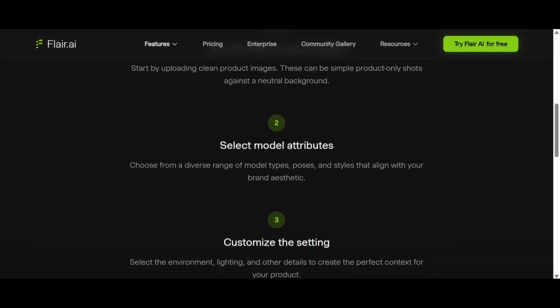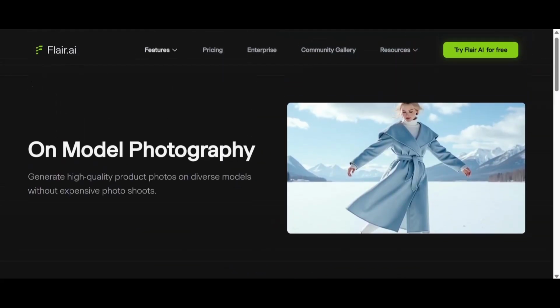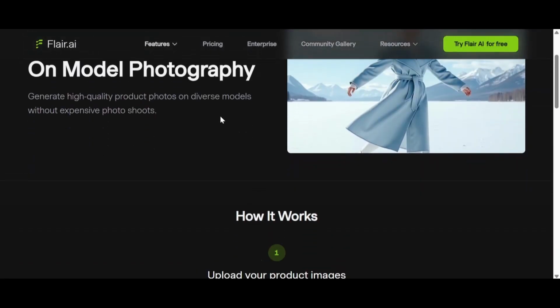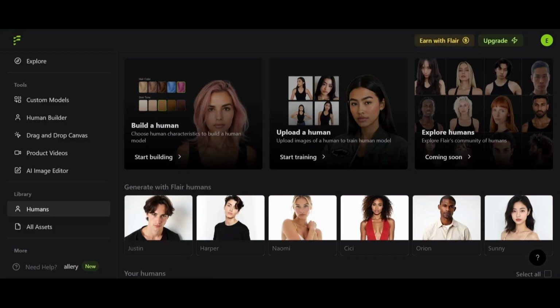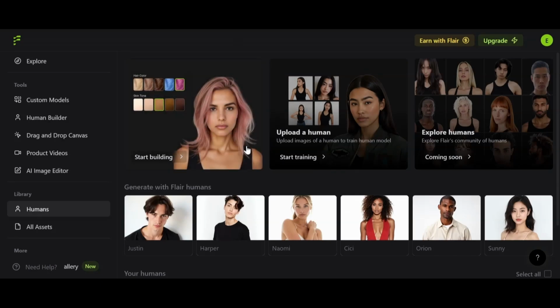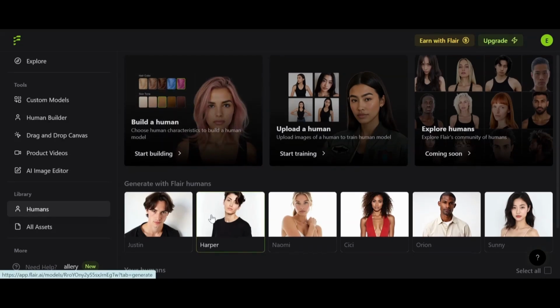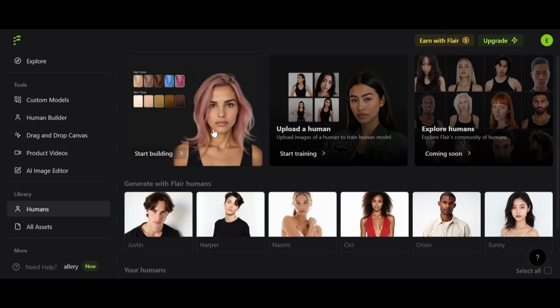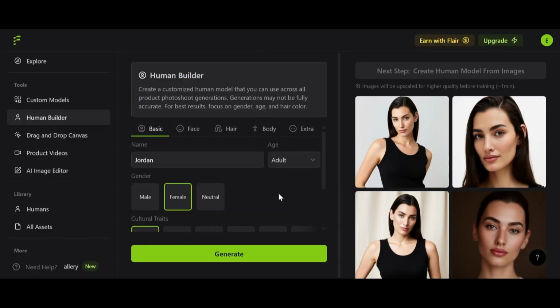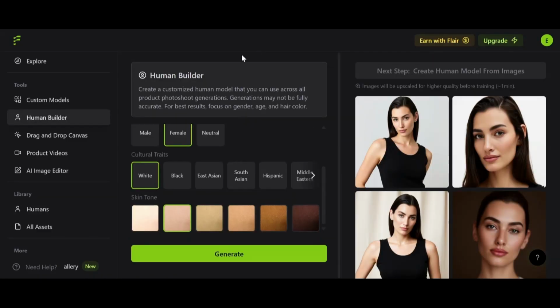Now let's move on to how Flair handles people with the on-model photography features. Flair's on-model photography and AI Human Builder let you showcase products on virtual models without an actual photo shoot. You can define the model's body type, hair color, and pose, then upload your product like a dress or jewelry, and the AI fits it perfectly onto the model. The result is realistic brand-aligned product images ideal for fashion, accessories, or apparel marketing with Flair AI.